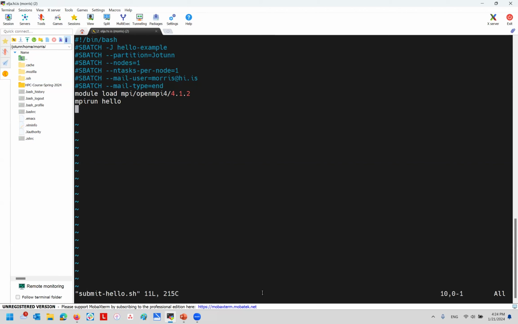More importantly, maybe, is the idea again that modules can be loaded in the job scripts as well. So you have here the module load MPI/OpenMPI 4.1.2, what we had the last time, right? That's how I used the module load on the command line. And with mpicc, we compiled the hello executable. And now you see a call, mpirun hello.